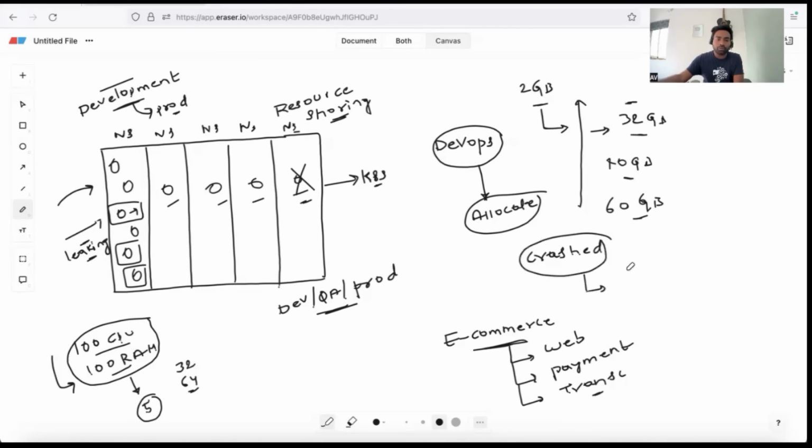It might go into crash loop back off because of the OOM killed issue. Why does it get OOM killed? That is the out of memory killed error. It happens because some other application in some other namespace is consuming more resources.